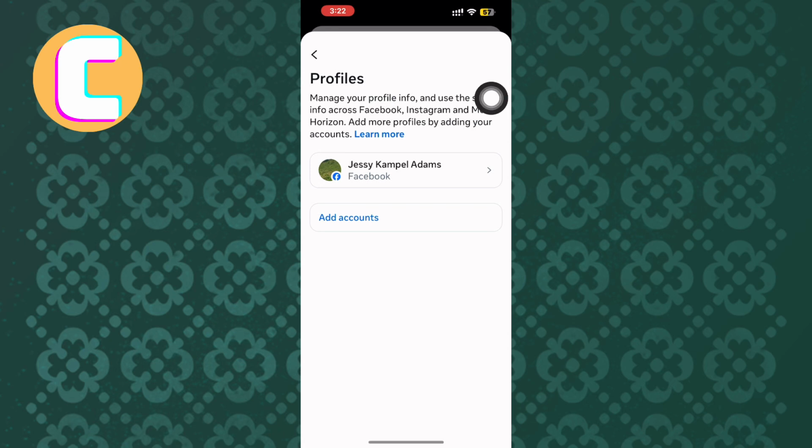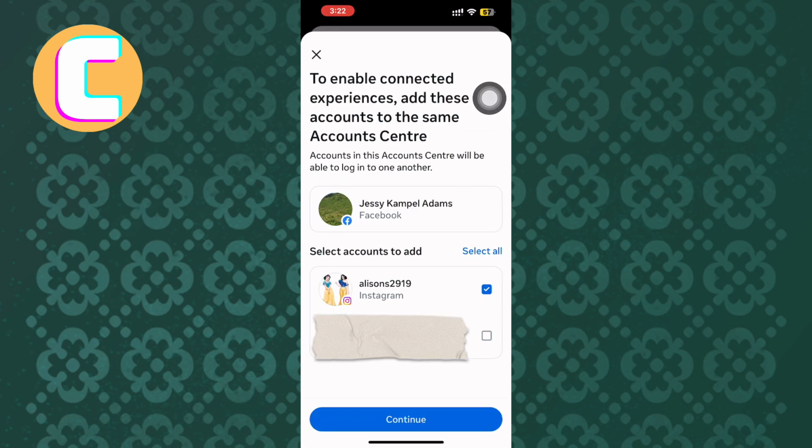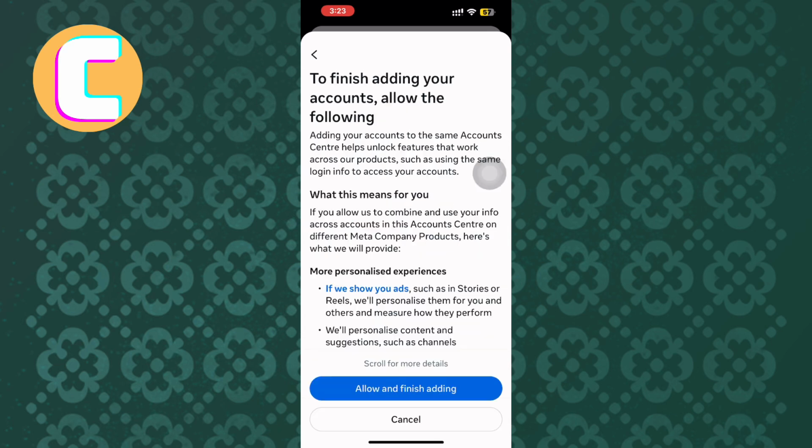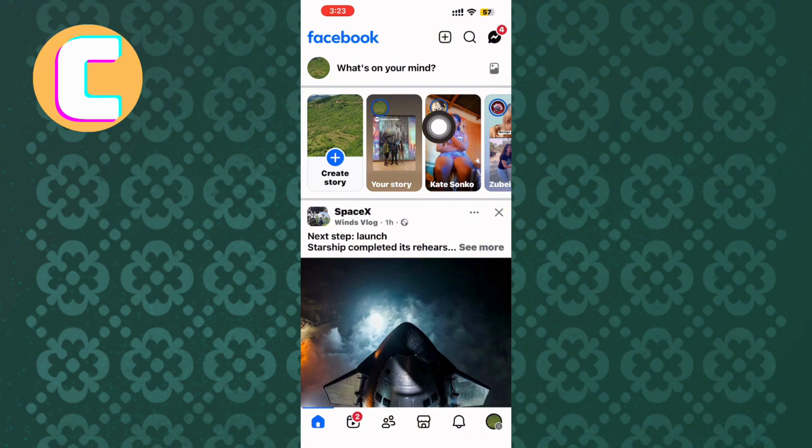A new page will appear where you can see a list of Instagram accounts that can be linked. From them, select the Instagram account you would like to add. After choosing the account, tap Continue and finish the process of adding the account. Once you are done, go back to the home page of your Facebook account.